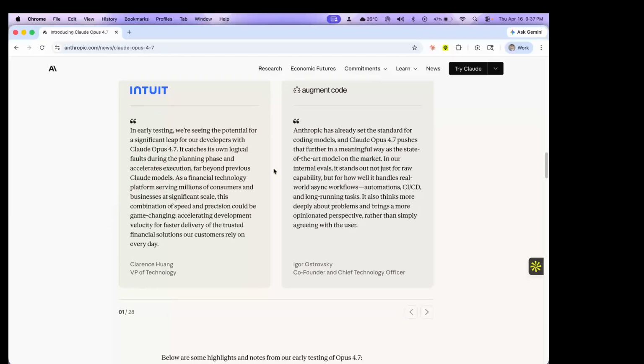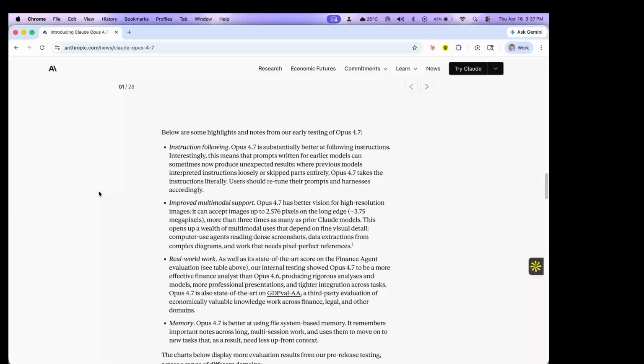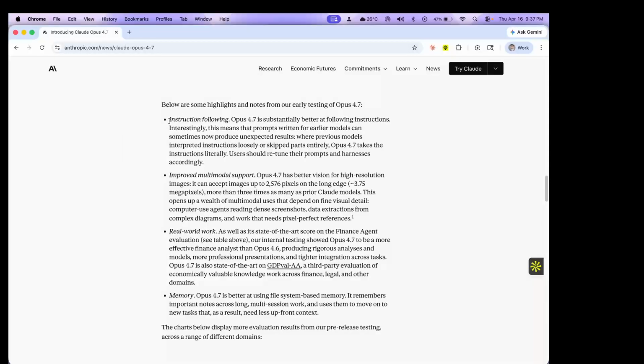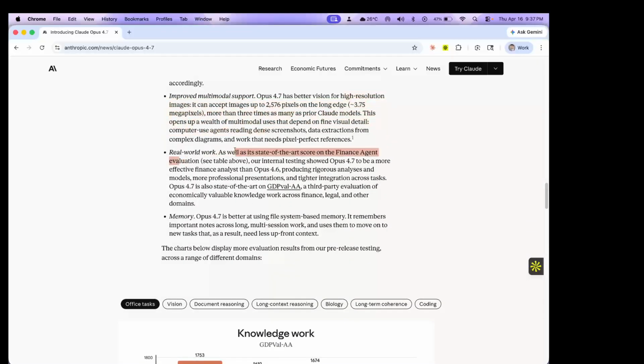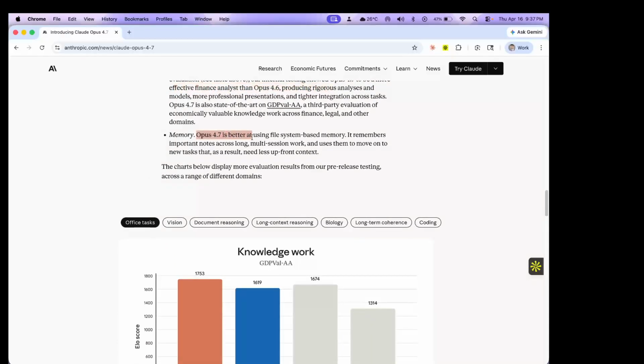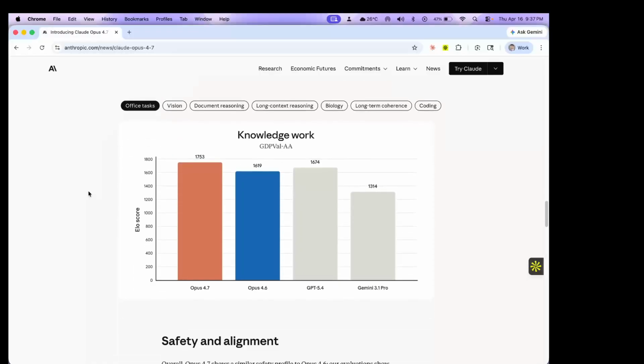So these are a few testimonials by different companies. Below are some highlights. Instruction following, I think this is one of the most important things. Substantially better at following instructions. Improved multimodal support, as I mentioned, high resolution of images. Real world work: our internal testing showed it has been a more effective finance analyst than Opus 4.6. Then memory: Opus is better at using file system based memories, and remembers important notes across long multi-session work. This is something which is really good.